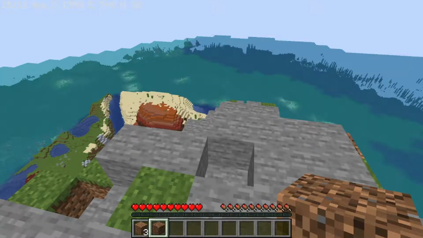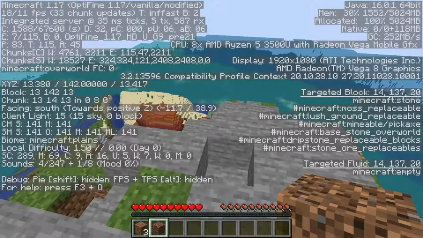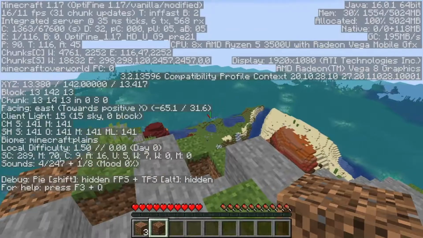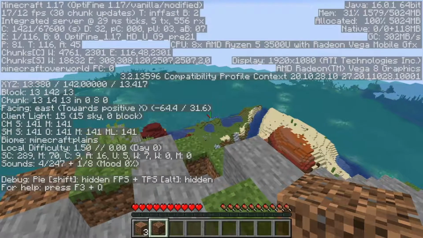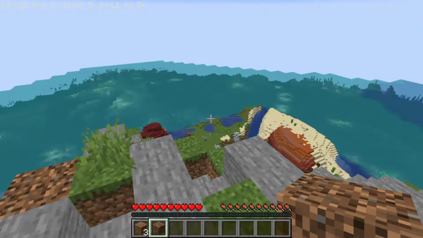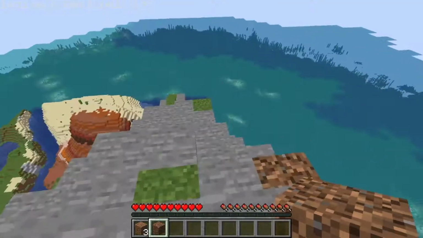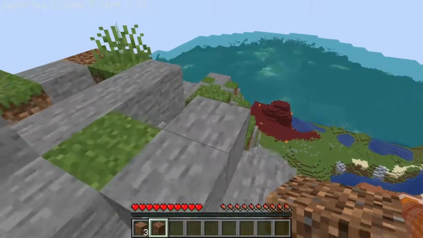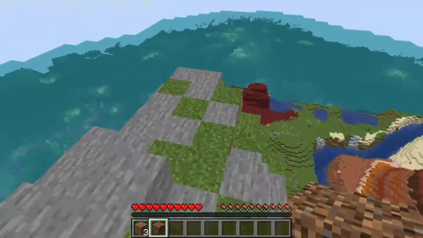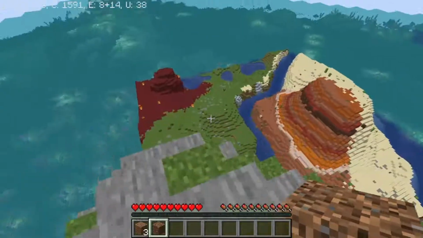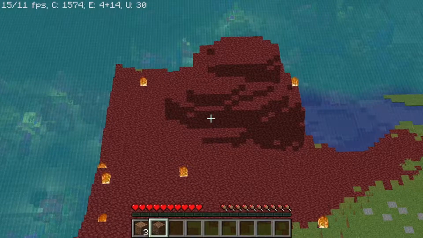I'm just going to see right here. It says we are at 142. We could have made it taller, but we didn't need to, did we? Actually, I don't think we need to raise the chunks because we can see the entire world from here, which is pretty crazy. But we could have made it a lot bigger if we wanted to, though.